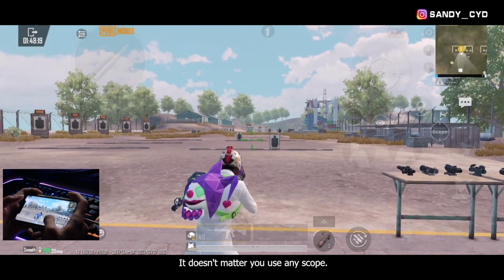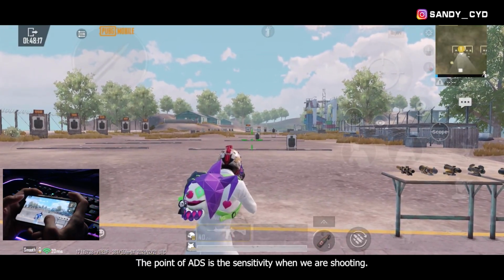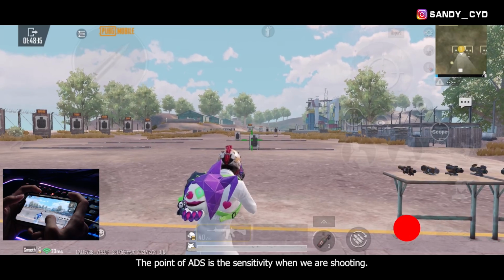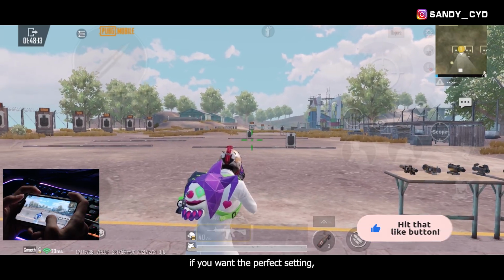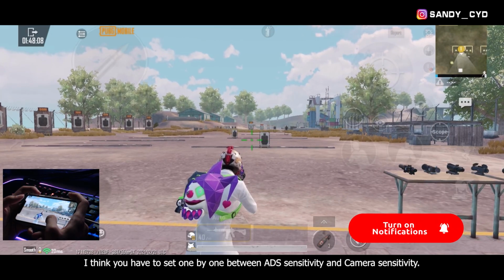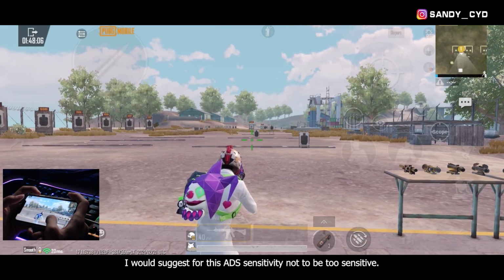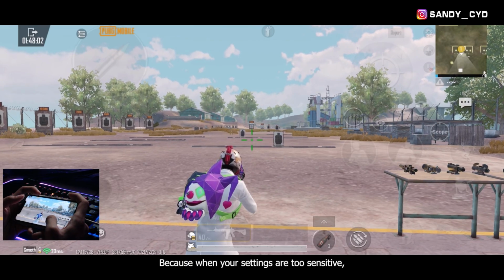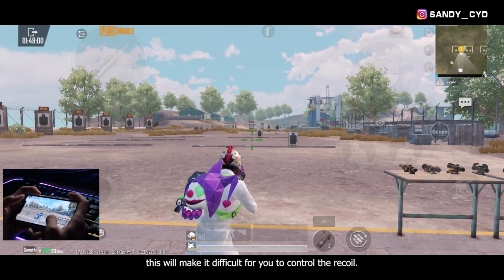It doesn't matter which scope you use. The point of ADS is the sensitivity when we are shooting. Well, if you want the perfect setting, I think you have to set one by one between ADS sensitivity and camera sensitivity. However, I would suggest for this ADS sensitivity not to be too sensitive.